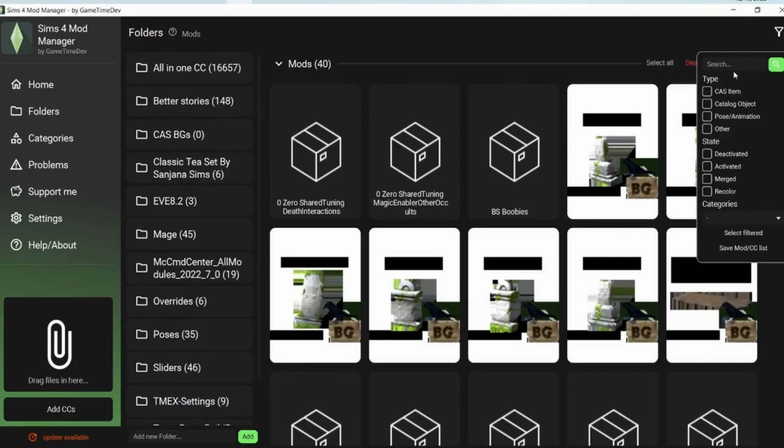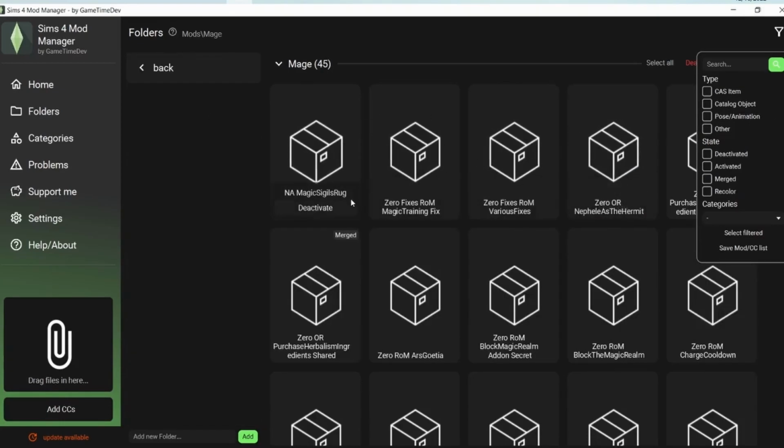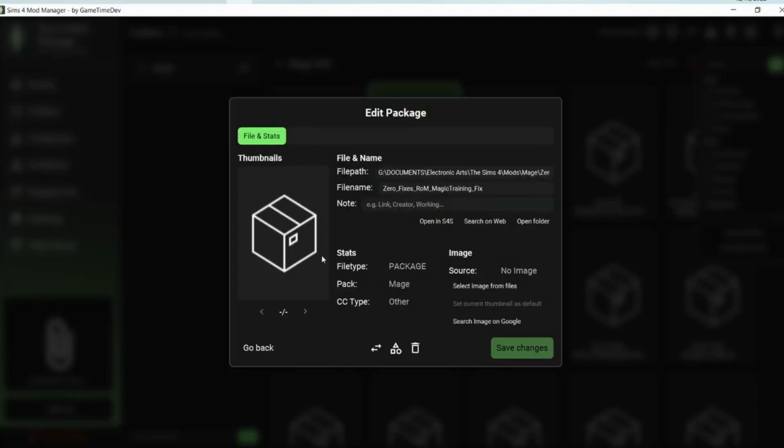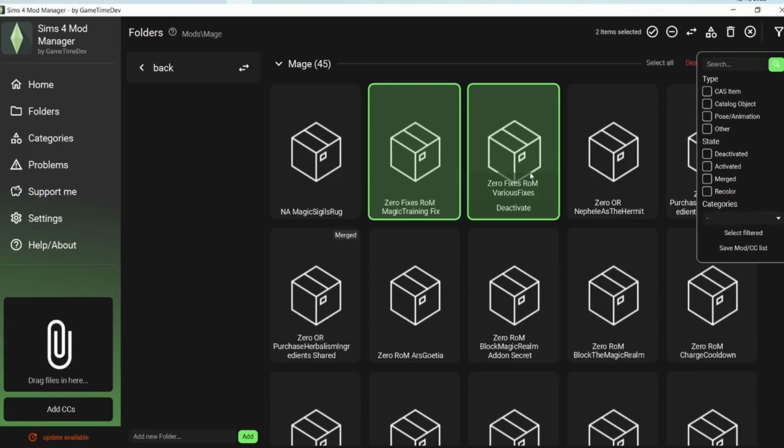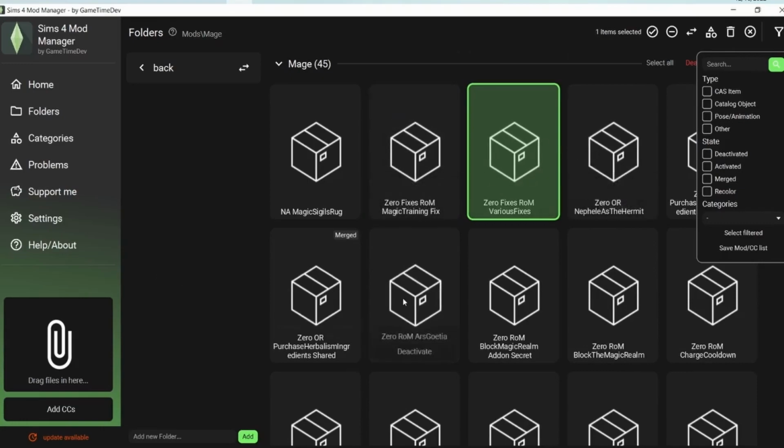Oh, you can search things by category and whether or not things are deactivated, activated, whatever. You can search by cast item, catalog object, pose animation, things like that. So that's really cool. This is mostly mods and stuff. I'm not sure if it will find the thumbnails for mods. Yeah, they don't really do a good job of finding thumbnails for mods, but you are welcome to try. I don't think it does a good job of that.